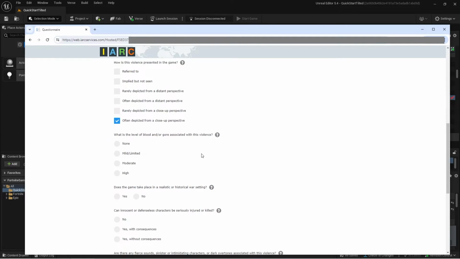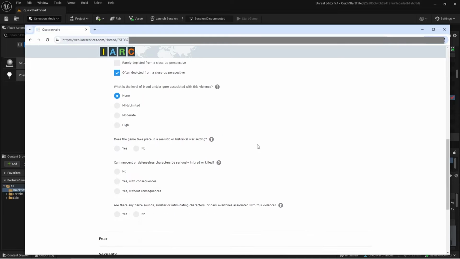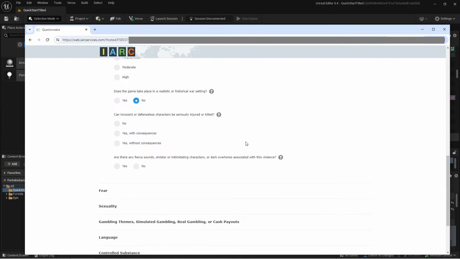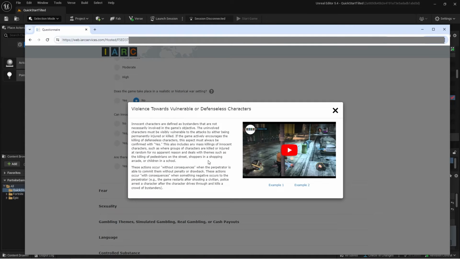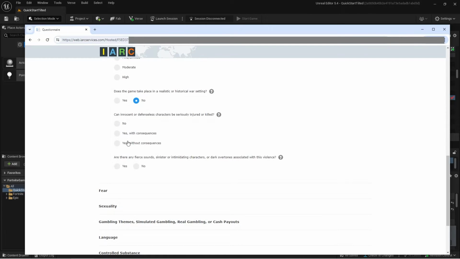Level of blood. I don't think there's any blood in Fortnite, is it? Don't people just kind of get beamed up? So I'm going to say none. Does it take place in a historical or war setting? Not really. Can innocent or defensive characters be seriously injured or killed? I guess when you play, let's see, bystanders who are not involved. Oh, I see, like random people in GTA or something. All right, so I don't think so because I don't have random people in my game. So I'm going to say no.